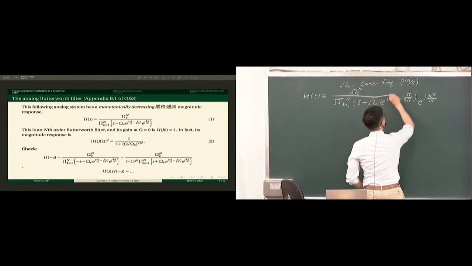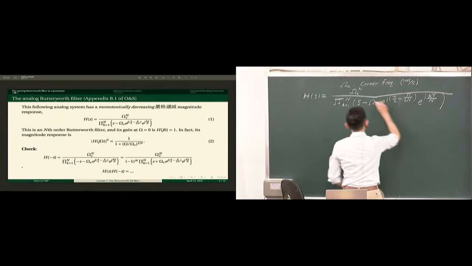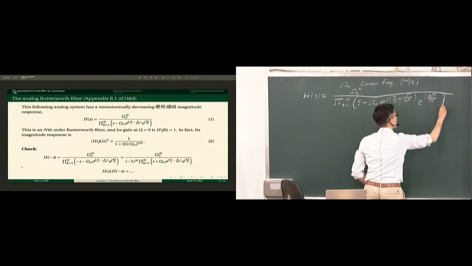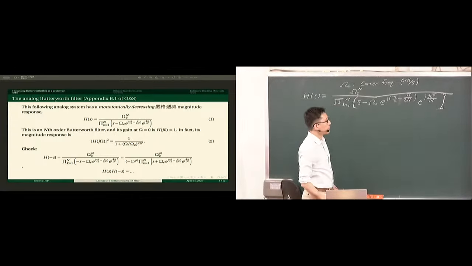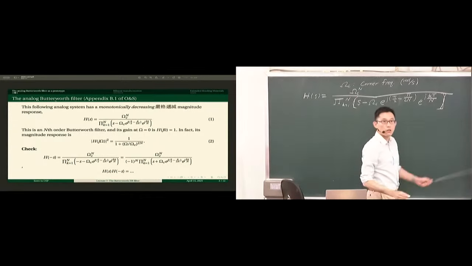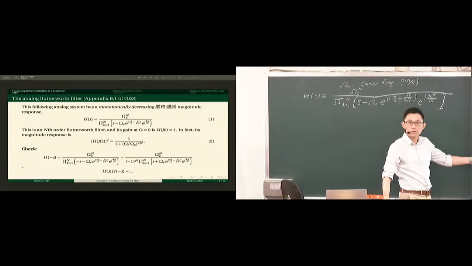All right, so pretty big expression right here. I'm closing this with a bracket. Okay, so that's h of s, which is a transfer function of an analog system.